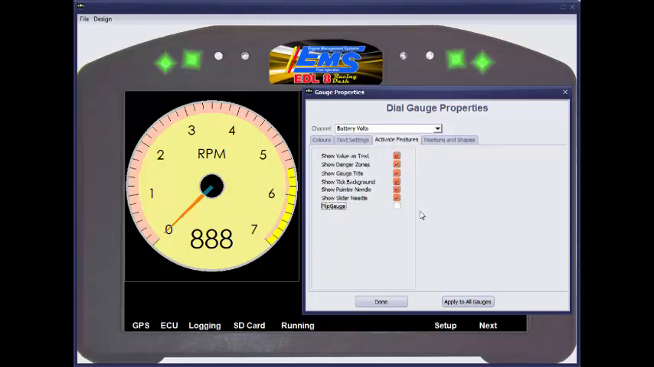Now, to activate different features on the gauge, such as displaying the text value, you can just turn it on and off. You can see that the 888 is turning on and off. Or you can turn off the danger zones, or turn off the gauge title, or any of these other options.